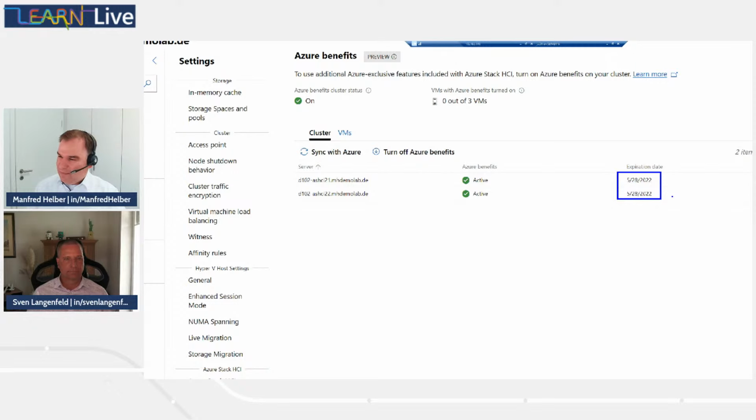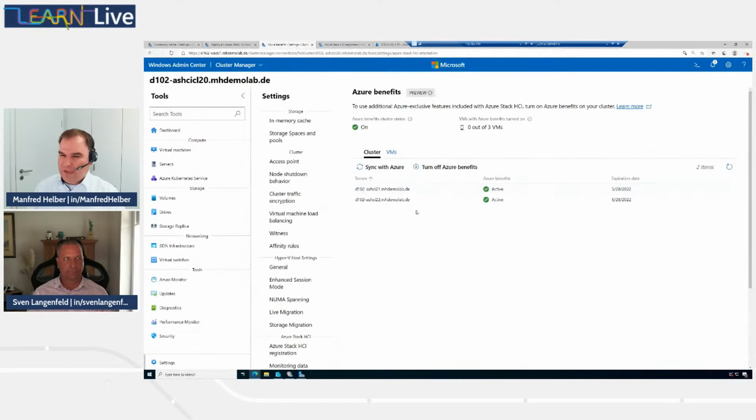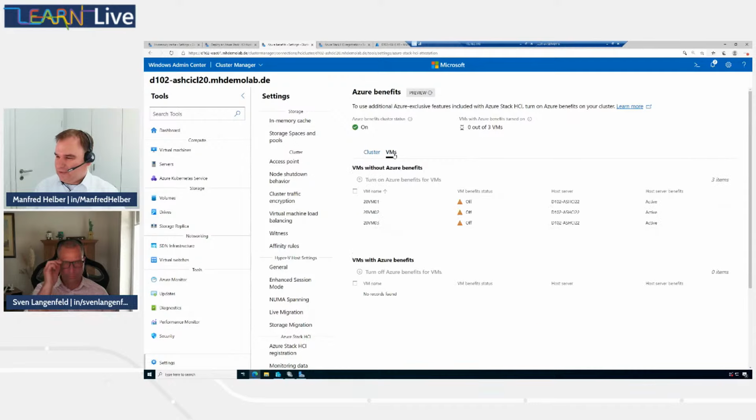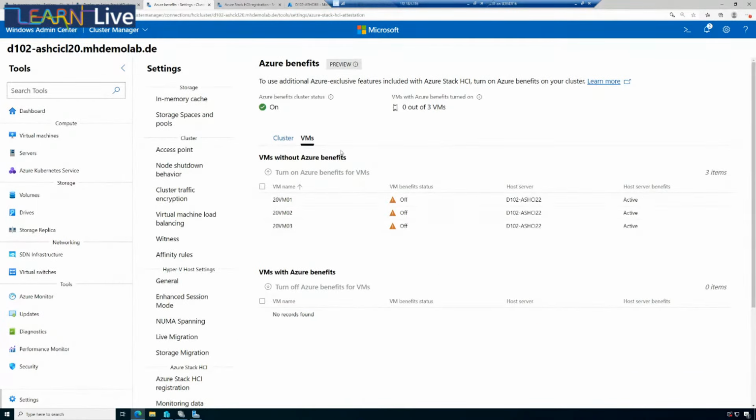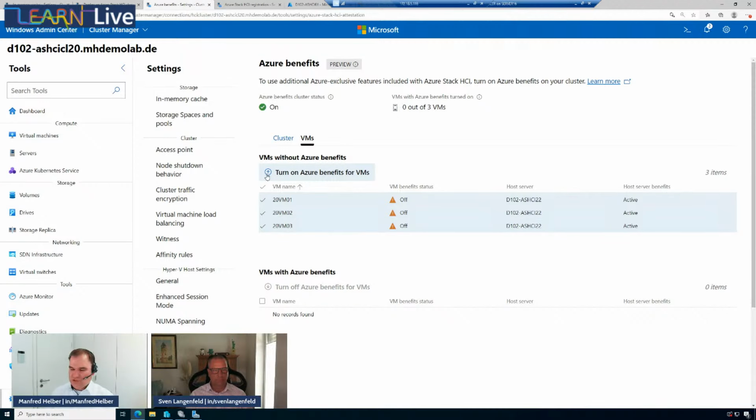Now we come to the VM level. On the VM level, we can decide for each VM if we want to activate the benefits for this specific VM. So we could, for example, go to VM 01 or 02 or 03 and decide to enable the Azure benefits to ensure that inside this virtual machine, we can use the extended security updates. We can, for example, use the Windows Server 2022 Datacenter Azure Edition.